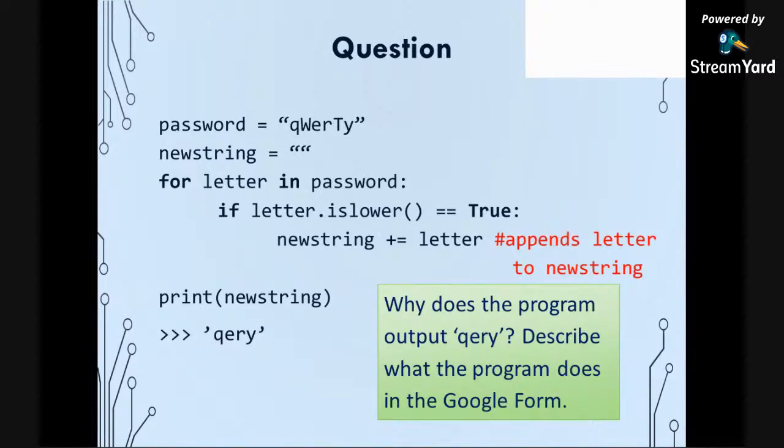Okay, so I'll give you a couple of minutes on that. I don't know why my timer's not showing up, but I'll just give you a couple of minutes.